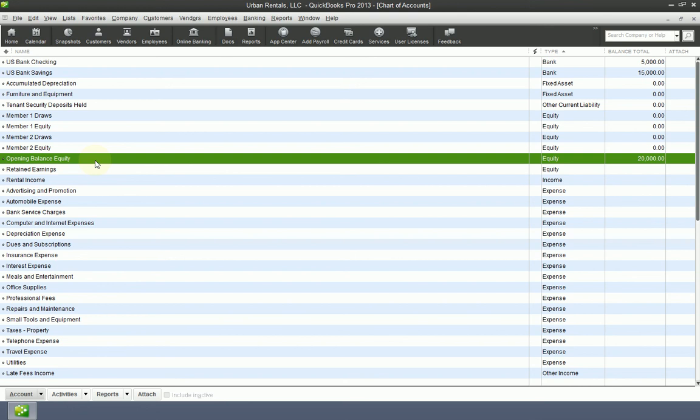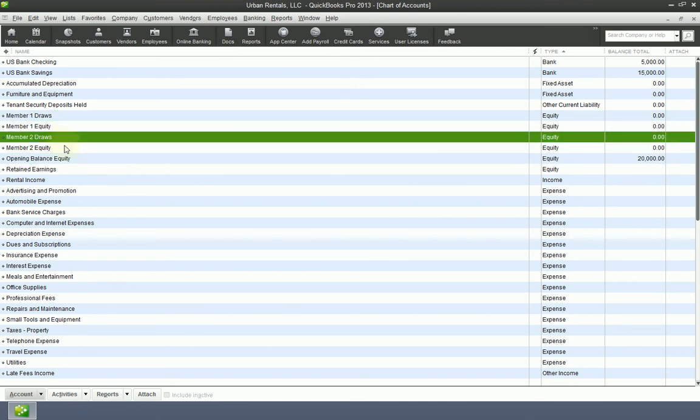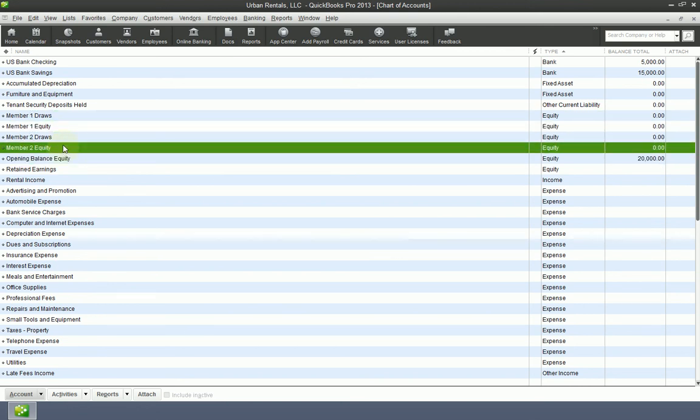You notice we have member 1 draws, member 1 equity, member 2 draws, member 2 equity. We don't have any equity in our business either. Nobody's put in any money. So we'll get after that in later parts, but this is good enough for adding a savings account and going over once more how to enter an opening balance and why that's important.